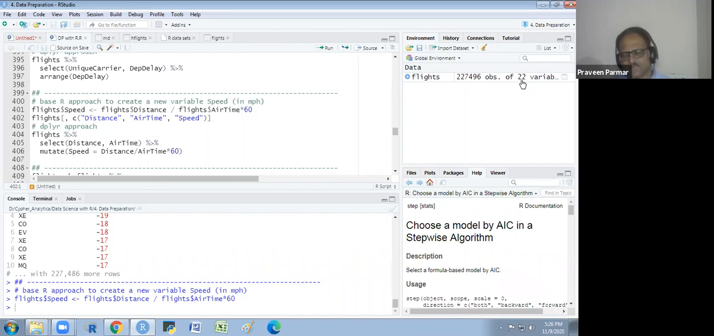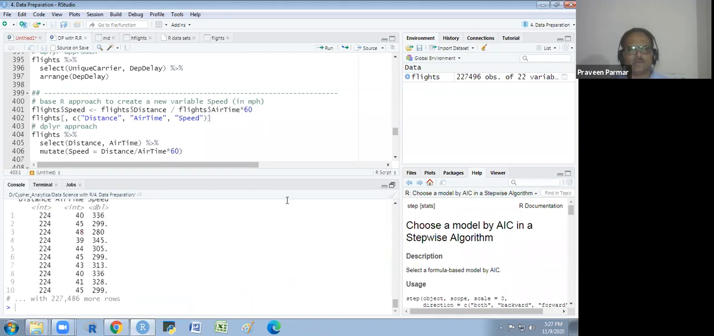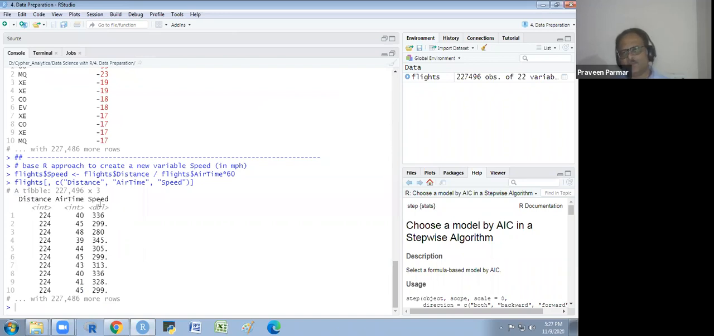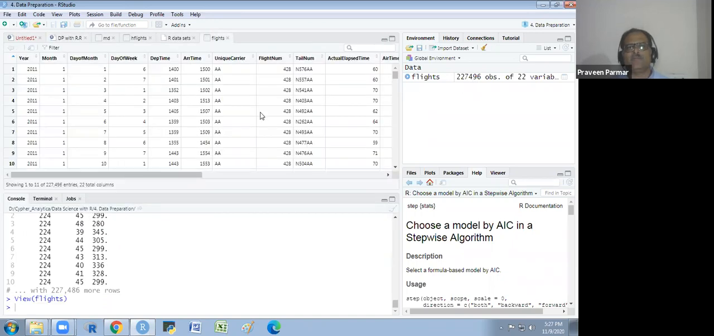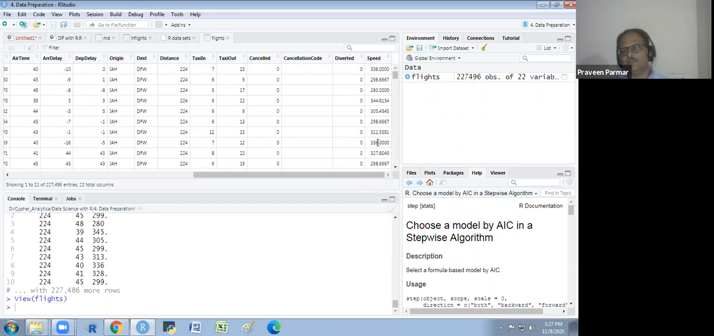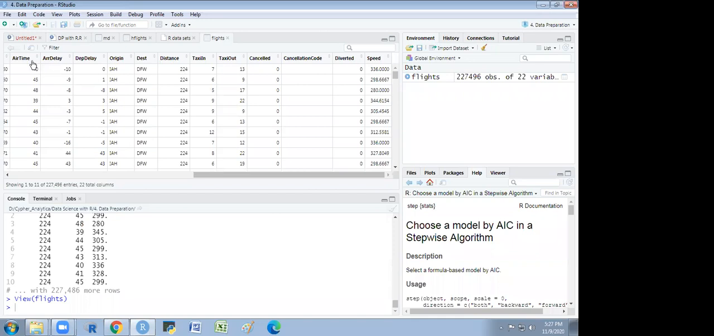I want to print only 3 variables so you could understand our variable. I don't want to show you the whole 21 variables. I just print all observations because I have put a comma, and then distance, air time, and speed. These 3 columns I want to show you only on the console. So you will see we are getting here distance, air time, speed. You could also view it here, and you will get the speed here also. The new column would be at the last.